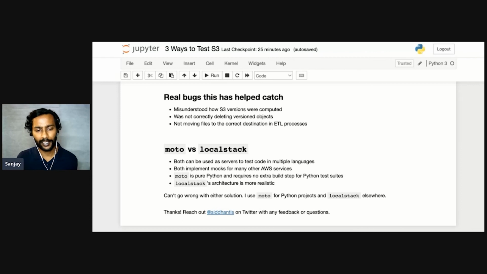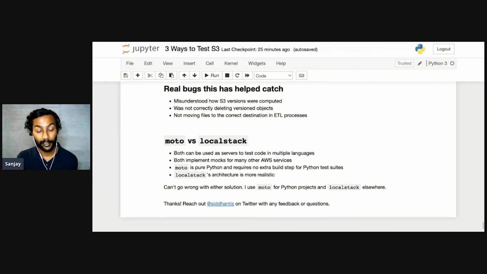Now for the differences between the two of them. So Moto is pure Python, and it requires no extra build step if you're using a Python test suite. After all, we're here at a Python conference right now. I would say Moto is super easy. You just pip install it and import it into your code, and you don't have to set up any other infrastructure.